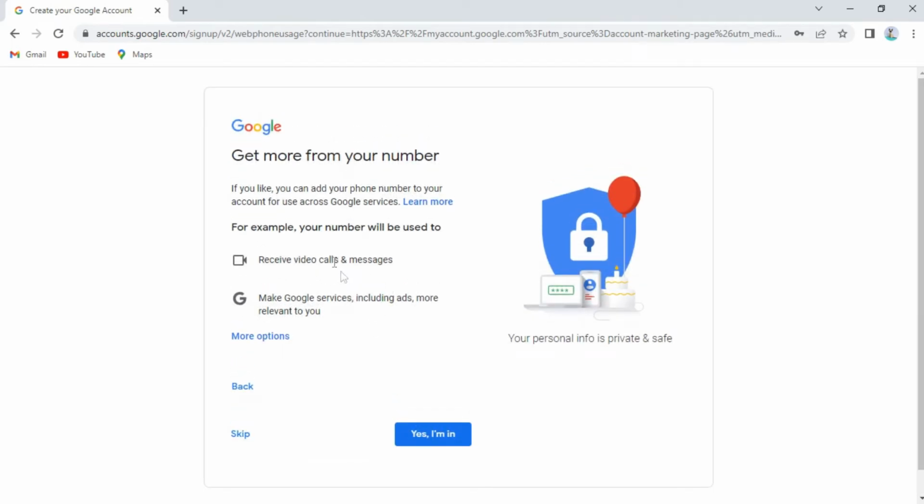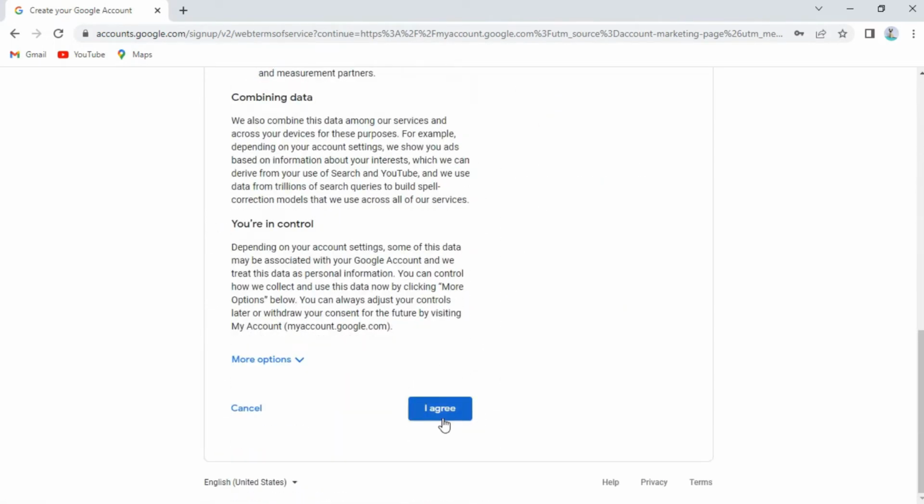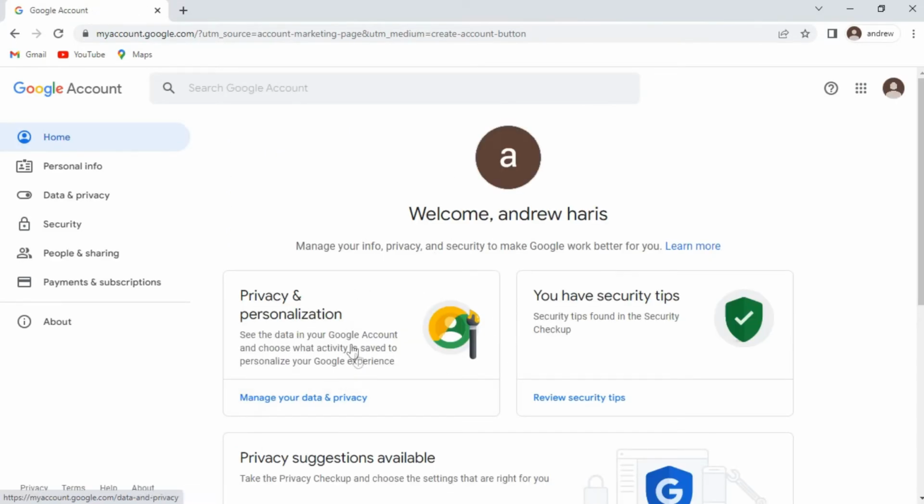If a display like this appears, click Skip. Then click I agree. Congratulations, your Gmail account has been created successfully.